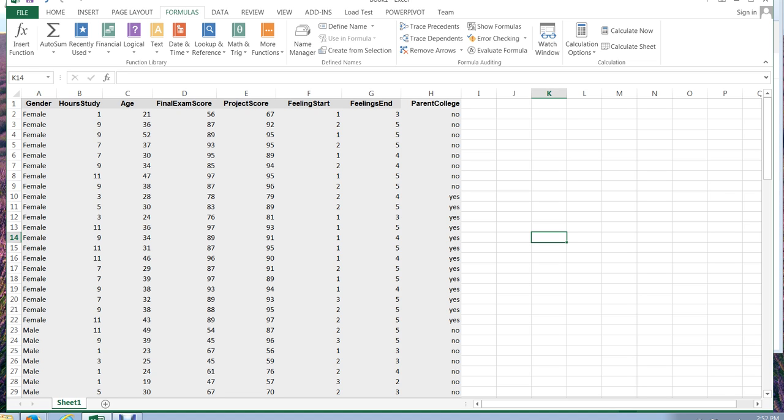And I might suspect that there's an interesting correlation, for example, between the age of a student and the number of hours they spend studying. Or perhaps the number of hours they spend studying and the score that they get on their project or their final exam. Using correlation in Excel is very straightforward. So your first step is just to decide what is it that you want to look at a correlation for. Let's do age and final exam score.